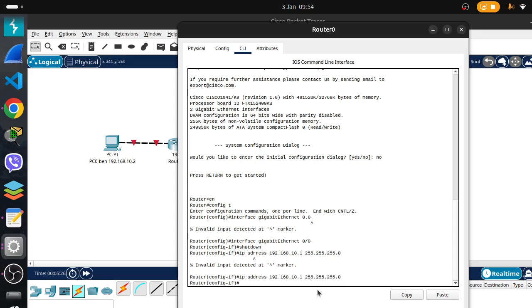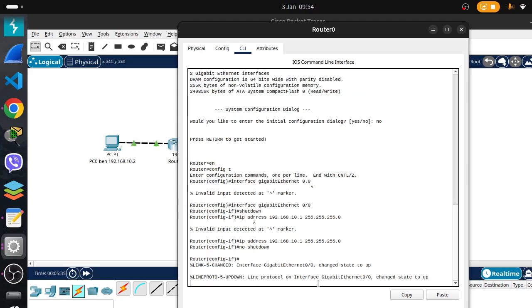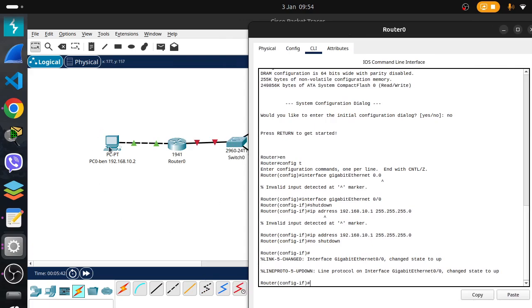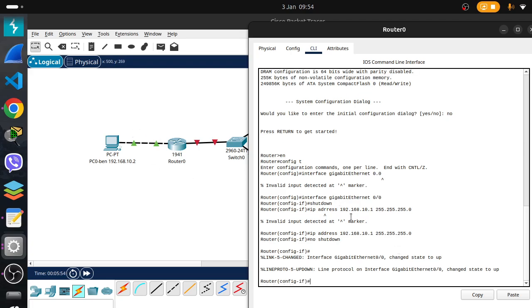So we assign an IP address for that interface, and after that do no shutdown. Once you do no shutdown, this interface just turned green from red. That means you have assigned an IP for this interface.